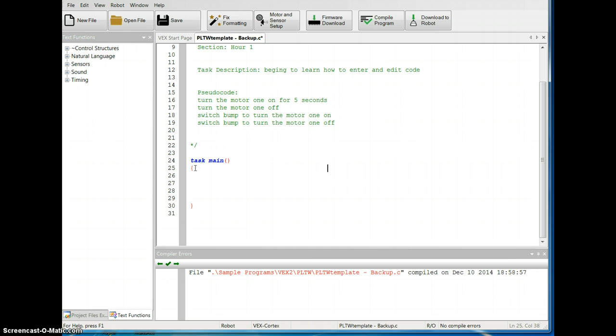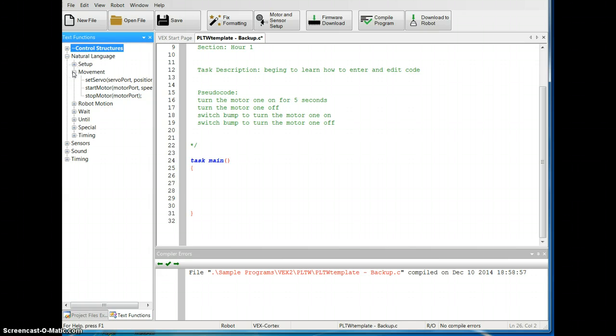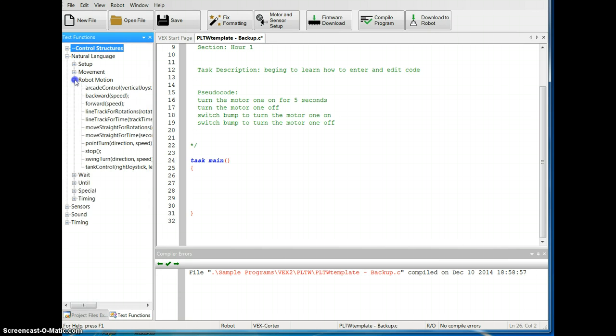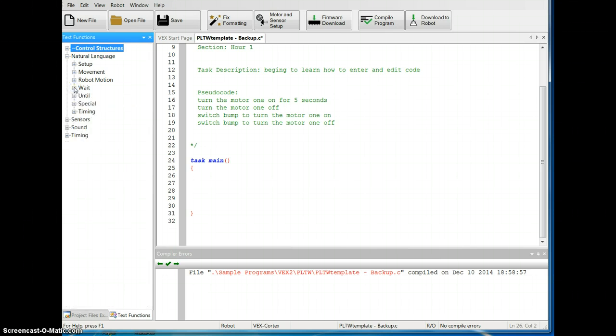This little bracket is the beginning of my code. I'm going to go one line below it. So I'm going to have this motor turn on for 5 seconds. Over here, under natural language, I have all of my little commands. I have something called setup, called movement. I have a robot motion. I have wait time. I have untils, specials, and timing. For now, I use one called movement.